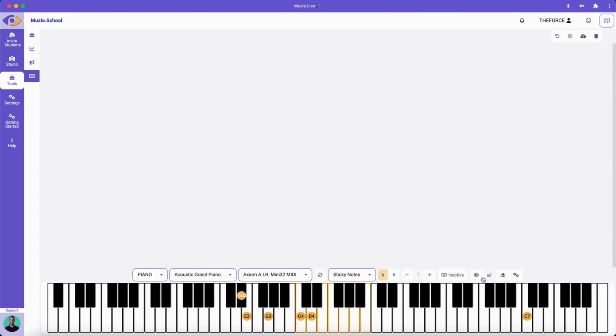When you're in a lesson, this padlock will stop students from using the piano. And we'll talk about this in a lesson in a second. The clear sticky notes will just clear away everything that's on the whiteboard, on the keys. And that will just, as you can see, go back to the default layout.